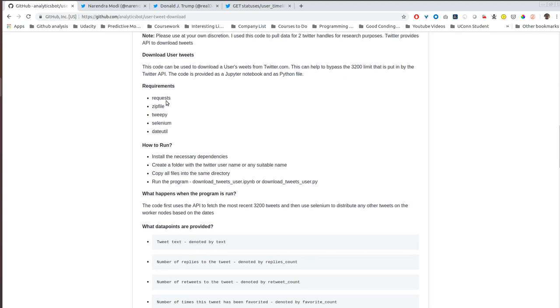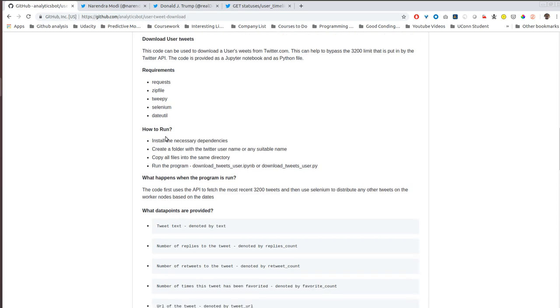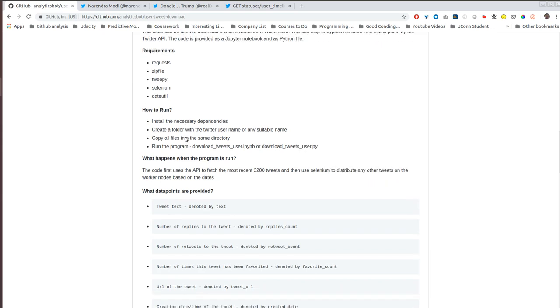We need the following modules, Python packages: requests, zipfile, tweepy, selenium, and dateutil. Zipfile and dateutil should already come pre-installed with any Python 3 distribution, so you need to install only the others: requests, selenium, and tweepy. Tweepy is the library that we are going to use to download the tweets via the API.